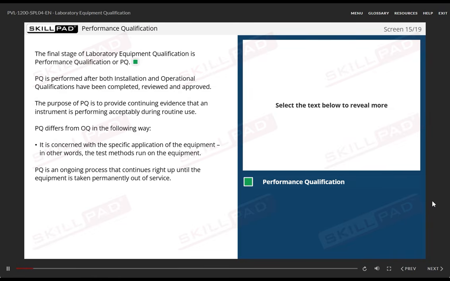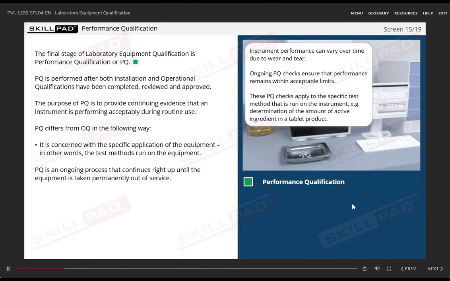Performance qualification. The final stage of laboratory equipment qualification is performance qualification, or PQ. PQ is performed after both installation and operational qualifications have been completed, reviewed, and approved. The purpose of PQ is to provide continuing evidence that an instrument is performing acceptably during routine use.